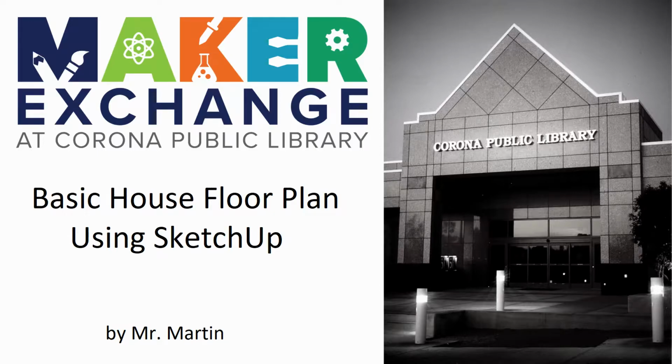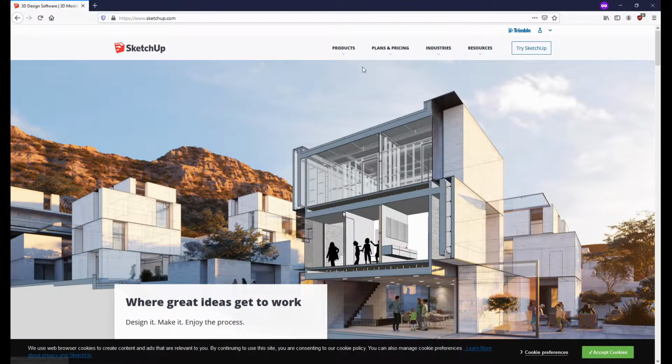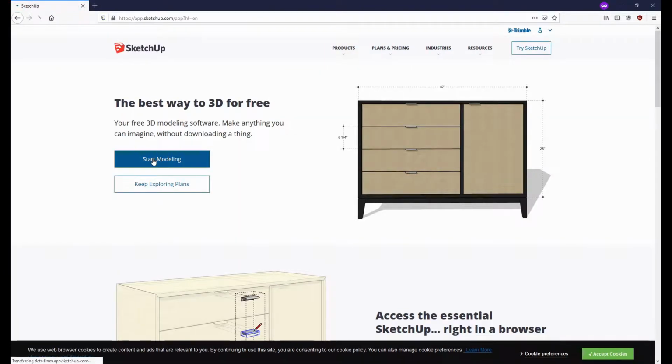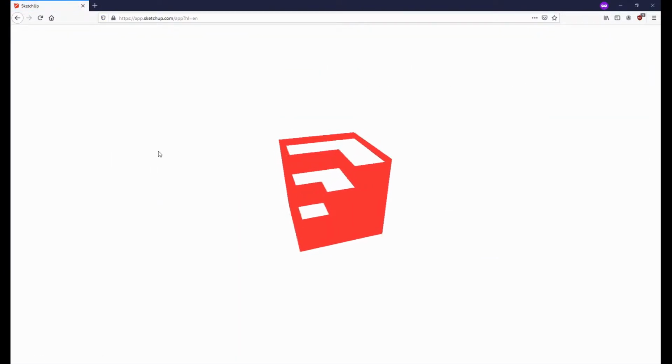My name is Mr. Martin, and today I'll be showing you how to create a smart floor plan using SketchUp, the online browser-based software. So without further ado, let's get right to it. Head on over to SketchUp.com and sign in, go to Products and hit SketchUp Free. Once you click Start Modeling, the software will load and we're ready to get started.